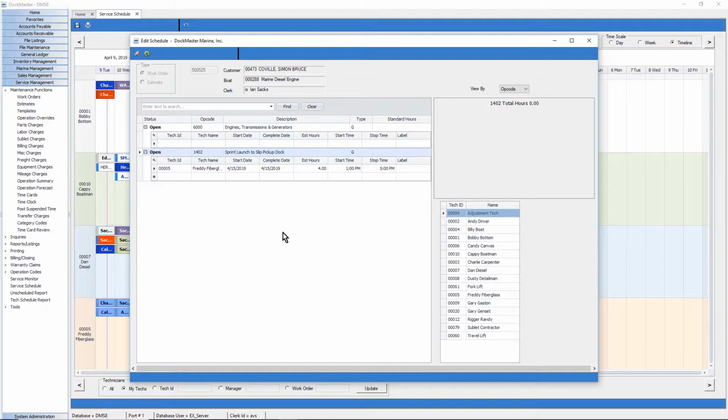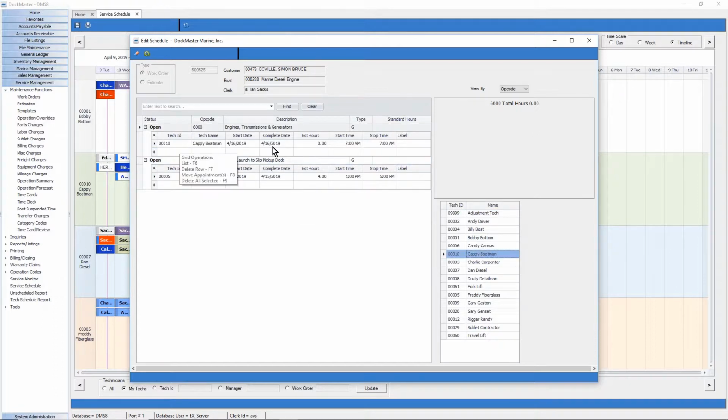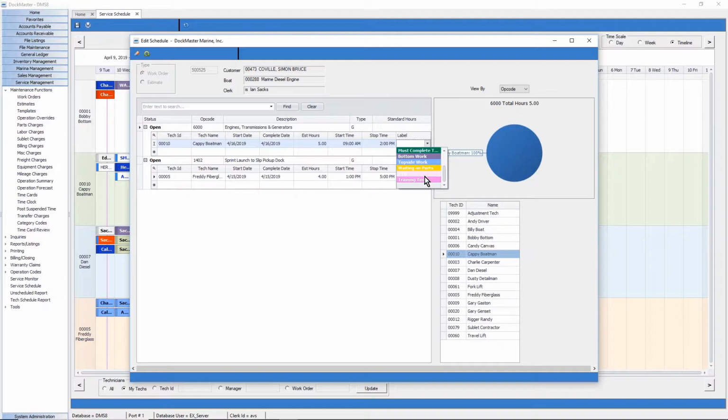Once scheduling, you can manually type in the tech ID number, or you can click, hold, and drag and drop the tech ID in there as well. You can put in the estimated hours that you want, again, your start time. It will auto-calculate your stop time off the number of hours, and a label if you wish, and update.